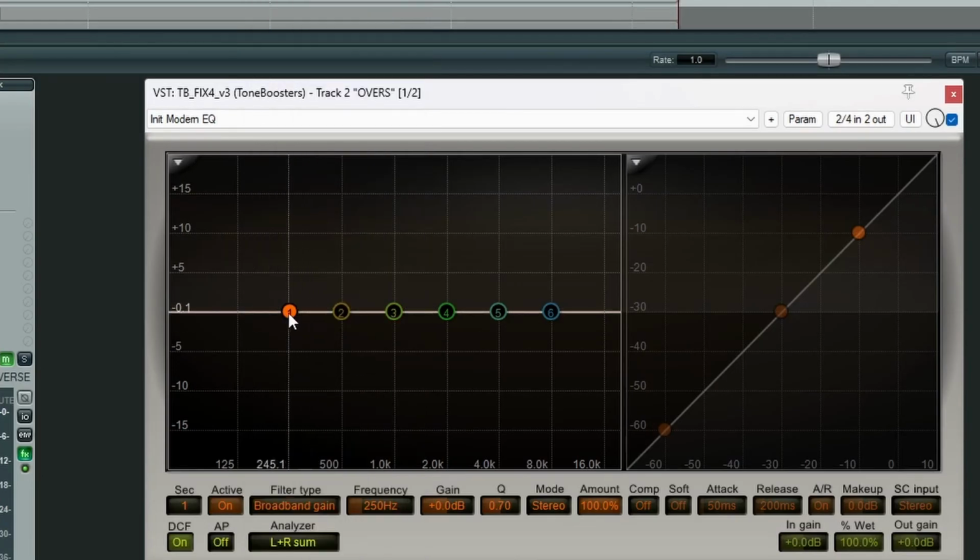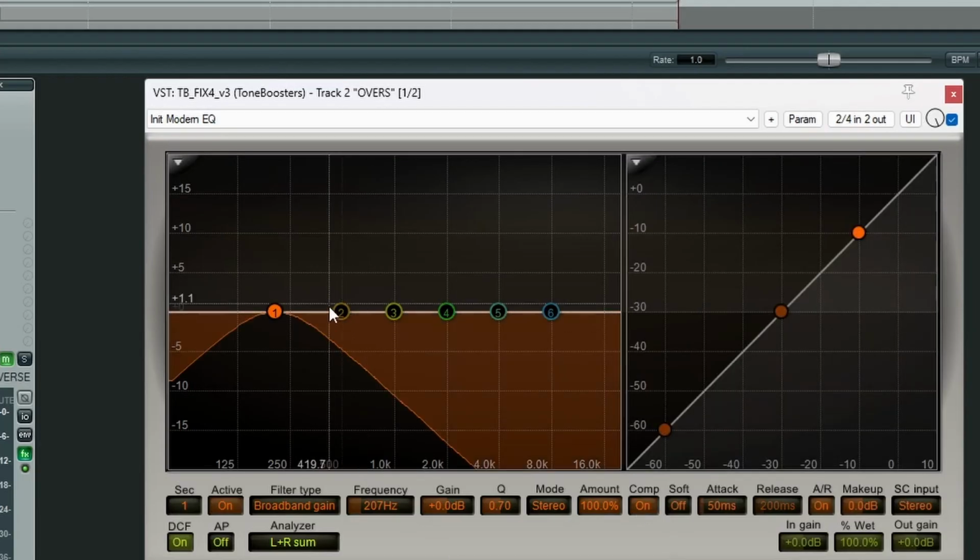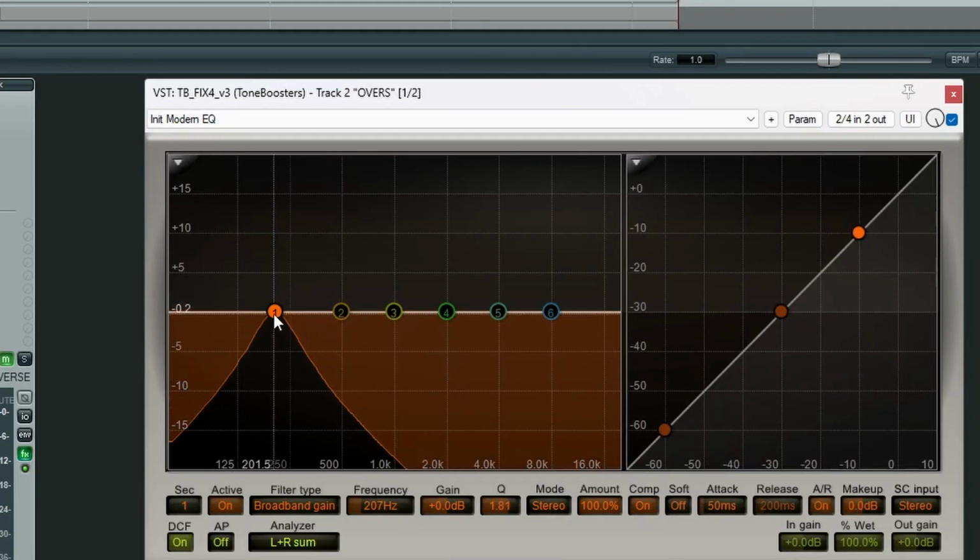Now, what you've got here is basically a volume control. You can turn all the frequencies up or down by the same amount. So that, of course, is a volume control. So for this to be dynamic, we need to turn on its dynamic section. And strangely enough, this has also introduced a bandpass filter.